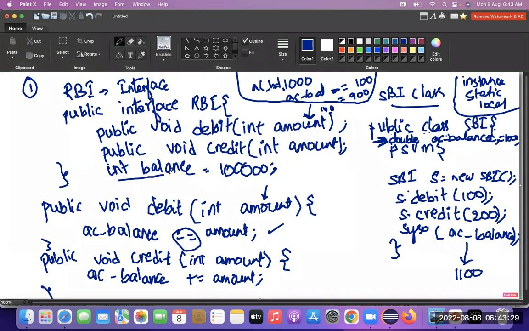And what about this int balance? How can we access this balance variable which is created in the interface? You can access it like System.out.println, using the interface name. Or like using this S, yes, also you can access it, S.balance. Using S.balance, you can get this variable value in this child class. This way also you can get it, or using the object reference also you can get that variable value.